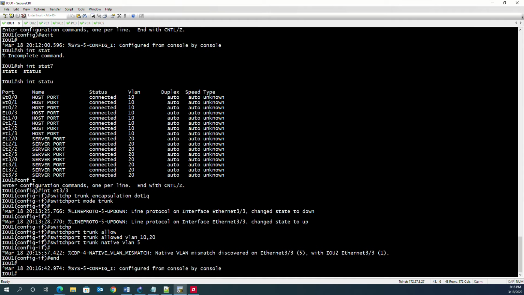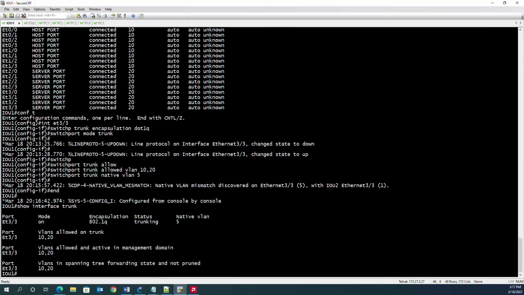So one of the best commands you can use is the show interface trunk command. And it shows my trunk is Ethernet 3/3. It's turned on, and we're doing 802.1q trunking, and the native VLAN is 5, and the allowed VLANs are 10 and 20.